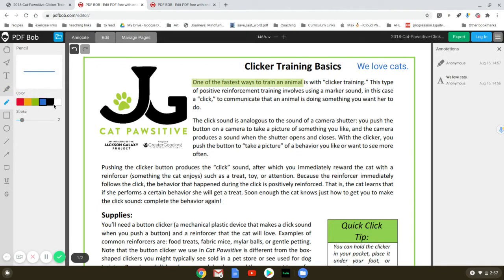This pen right here, I can type in different colors. The stroke right there is how thick it is. So if I increase it, now it's thicker. I can also undo by typing that.